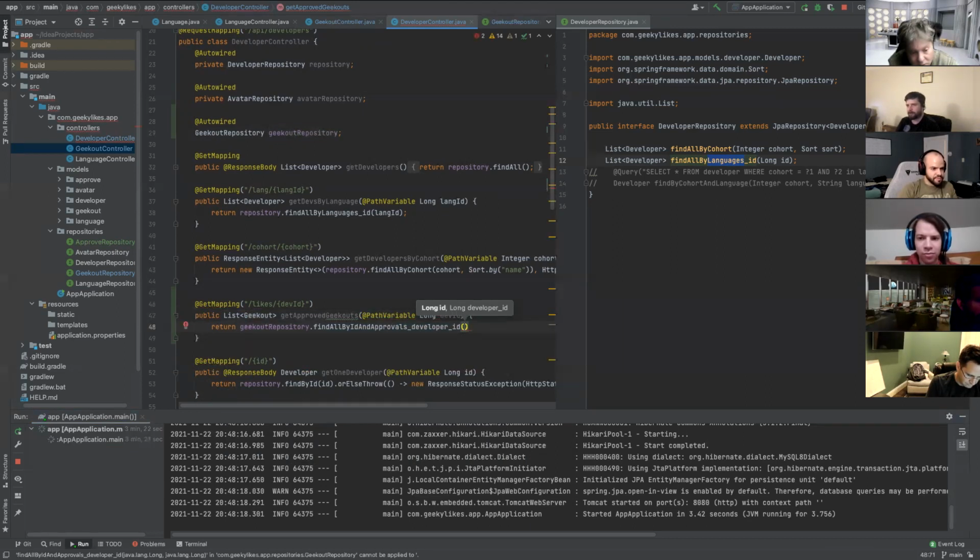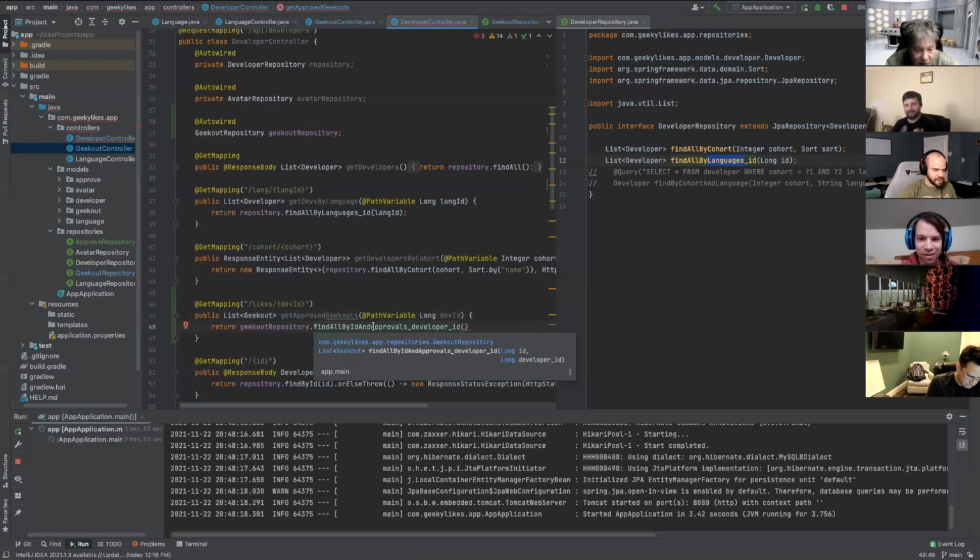Wait a minute. Why might you find out about the Geek Out ID? That doesn't make any sense. Nobody questioned me on that, did you? I'm not saying you should have, but yeah. Geek Out ID and a developer ID, right? You need both of those, don't you?